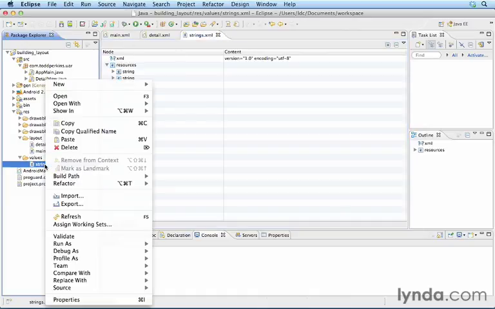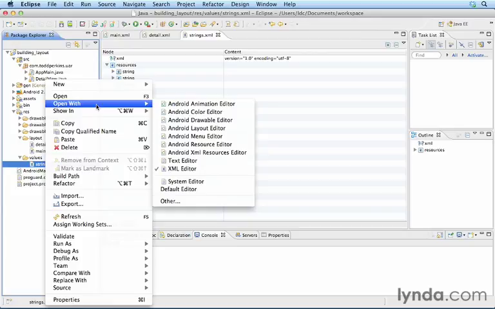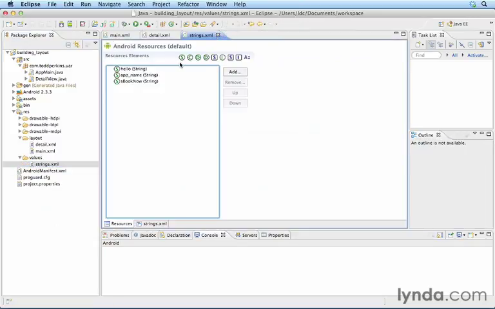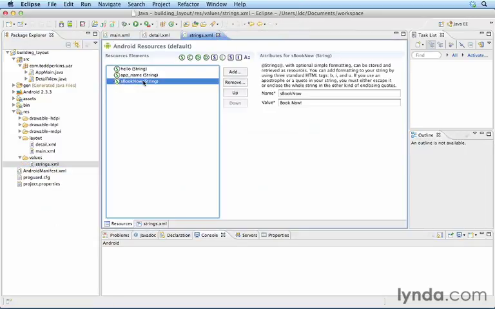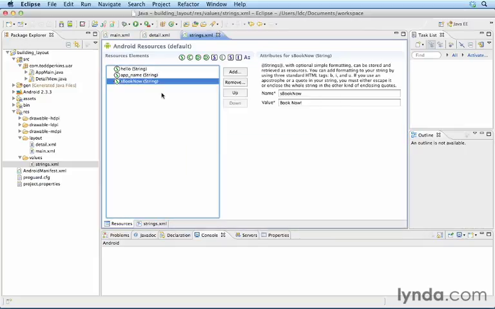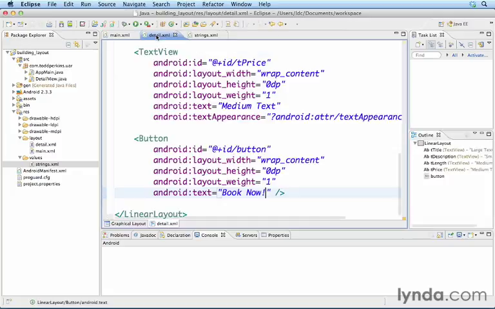So what I want to do is open that in the string view. So open with Android Resource Editor. So I'll close the other instance of strings.xml. And in here you can see that I've already created the sBookNow string. So if you don't have the exercise files, just click the Add button, and then you'll choose String and then click OK. And with your new string selected, give it a name, sBookNow with capital B, capital N. And for the value, put Book Now with an exclamation point. And then save the file and go back to detail.xml.